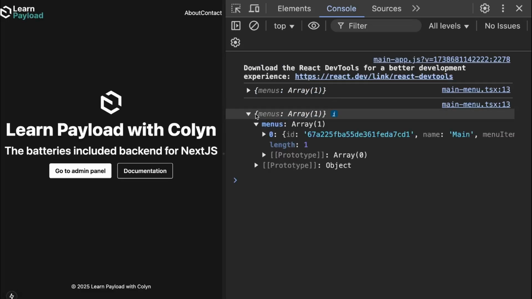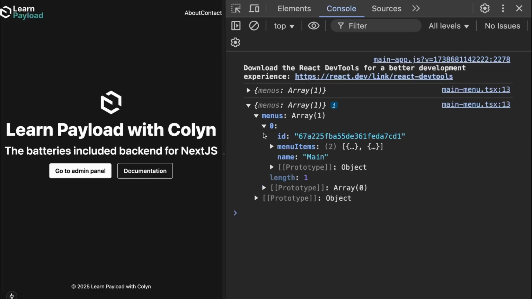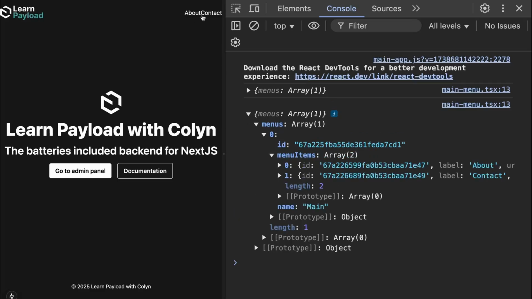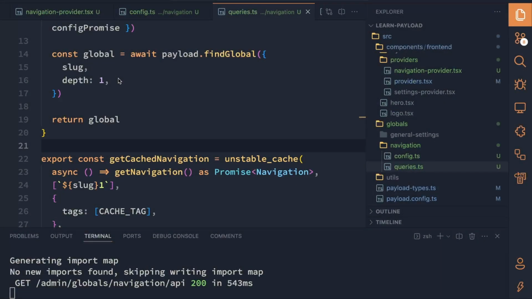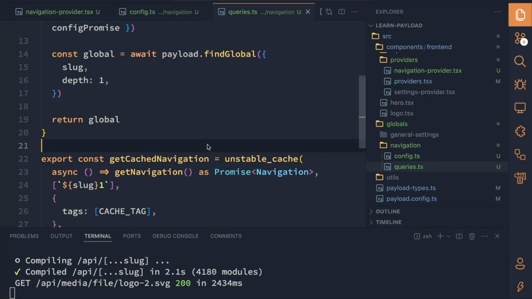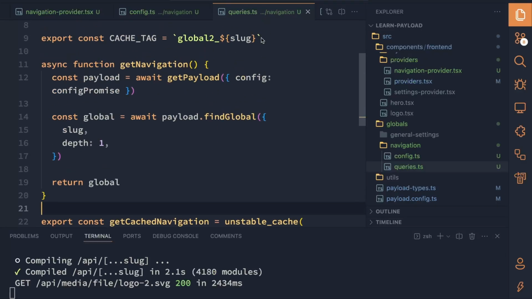It was cached data, so apologize for that little bit of a detour, but now we have everything back in order. We have our name is main, we have our menu items, and you can see here we have menu items. All right, so let's go back to code and just kind of clean that up a little bit, and then I think we'll wrap it up.